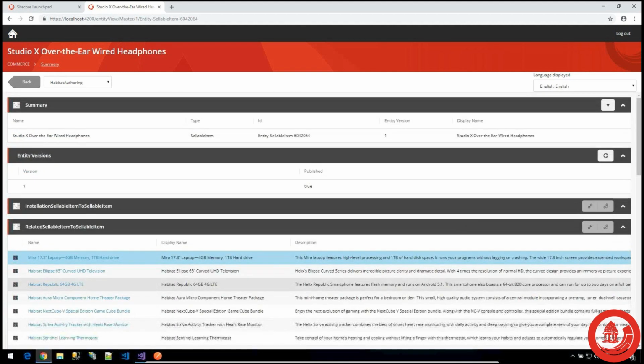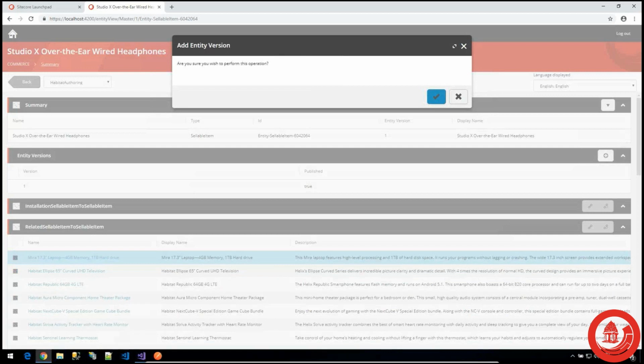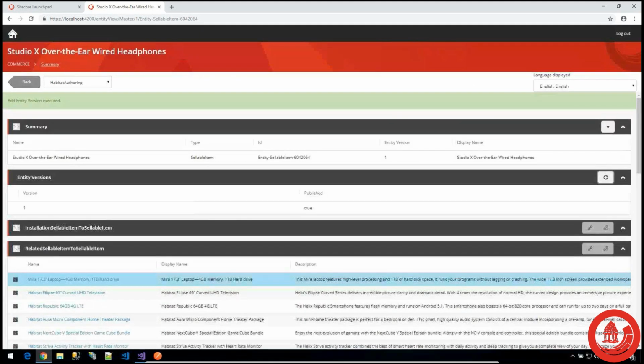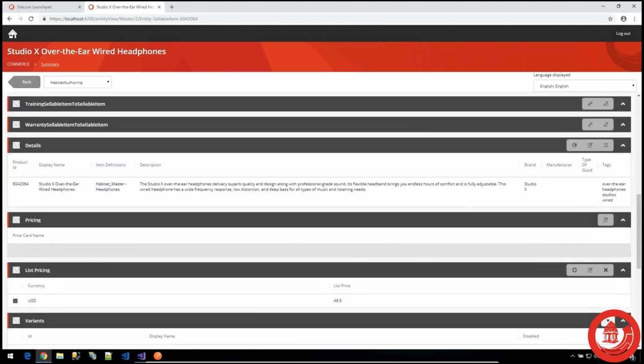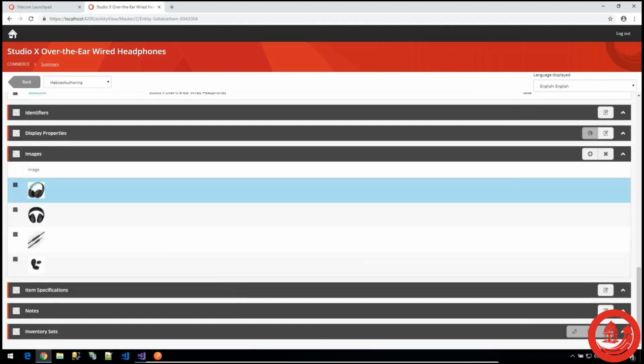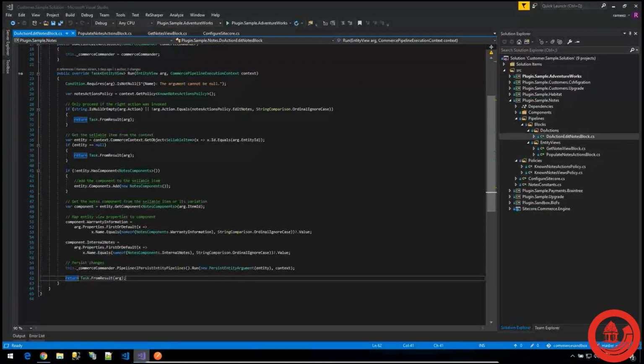You can't edit it. That's because we have this concept of an entity version. And once an entity is published, you can't edit it. So we have to create a new version of that particular entity. Once you create the new version 2, everything should be visible again. So let's go to notes. So when you click on that edit action, this is the view that shows up.